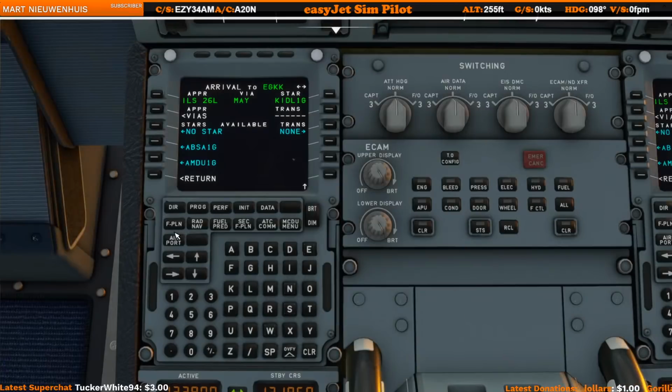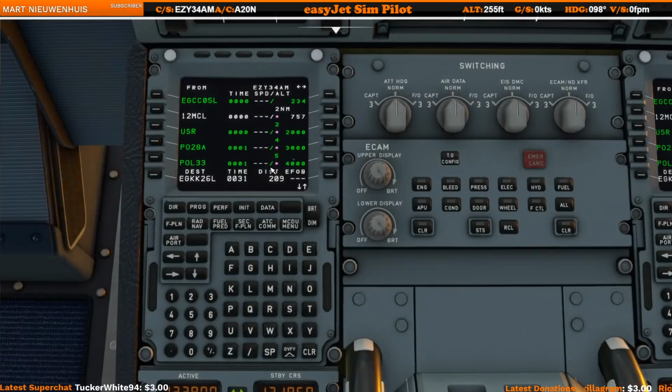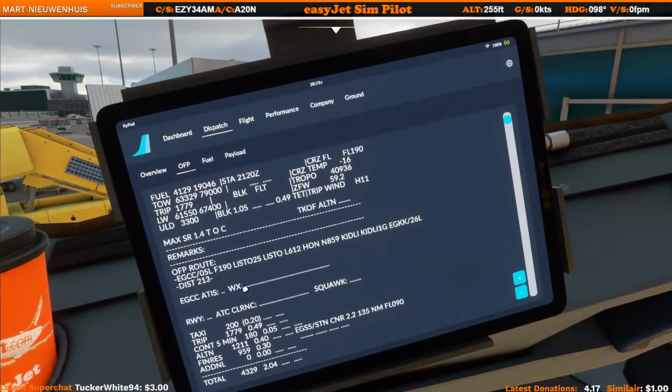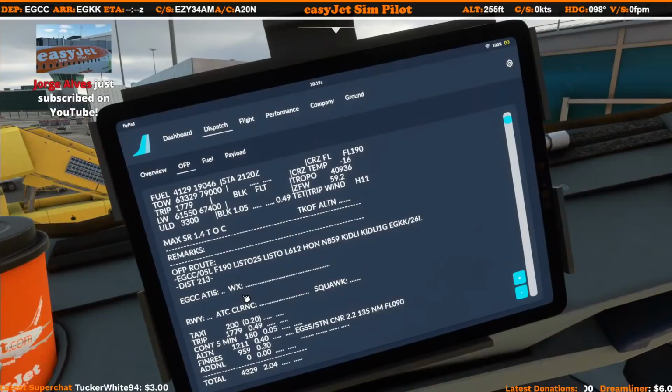And now what we're going to do is go back to the flight plan and have a look at the distance. So 209 miles shown there, and on the operational flight plan, what have we got? We've got 213 miles. So 4 miles difference, that's nothing really. Quite happy with that.